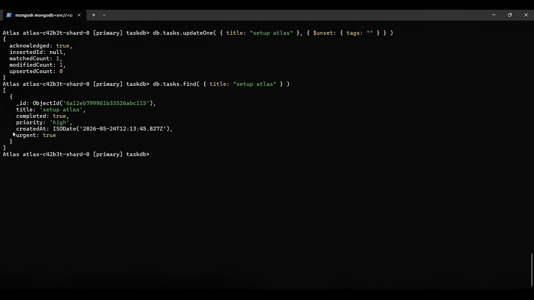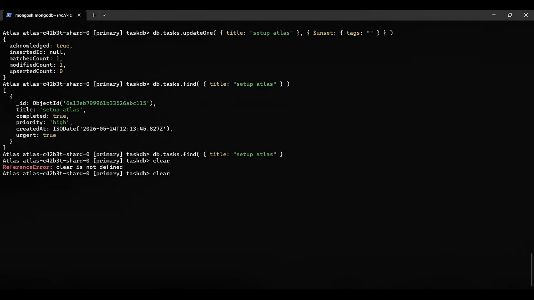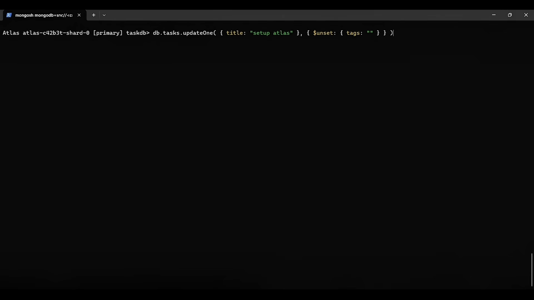So our tags key is completely removed from this document or this object. You can update one with $unset. Instead of unset, you can do $inc. So $inc would simply increment a numerical value. And next, you can do $pull. So $pull will just remove a specific value from an array. So you can try those out by yourself. I'll put them on screen right now.